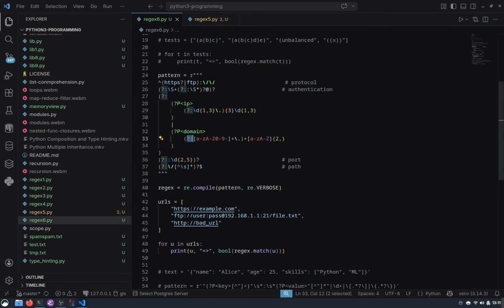And again, for the domain, the first thing is the non-capturing group. Now what the domain could consist of is A to Z, small letters and capital letters, and 0 to 9. So this is basically alphanumeric characters. And it can also contain hyphen. Now this is plus, means these could come 1 or more times followed by a dot. And this entire thing could come 1 or more times, which means there could be several layers of subdomains.